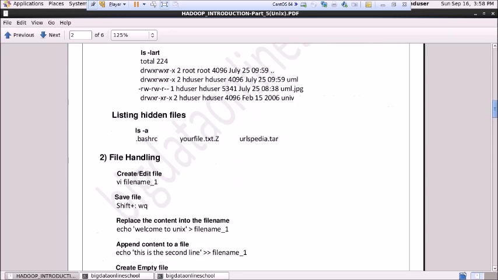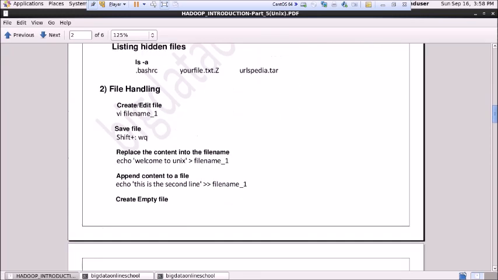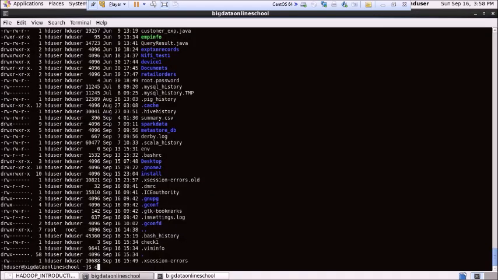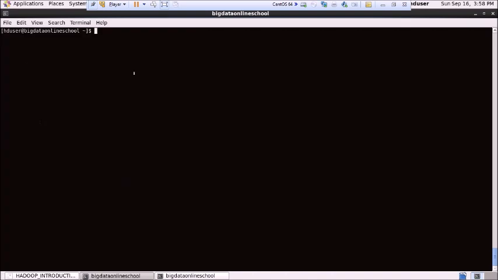Next we'll go for file handling. Yes, we have to handle files here, like we have to create it, save it, and some other terms are also there, like override or append. So let's go for creating a file first, and how we can create any file.